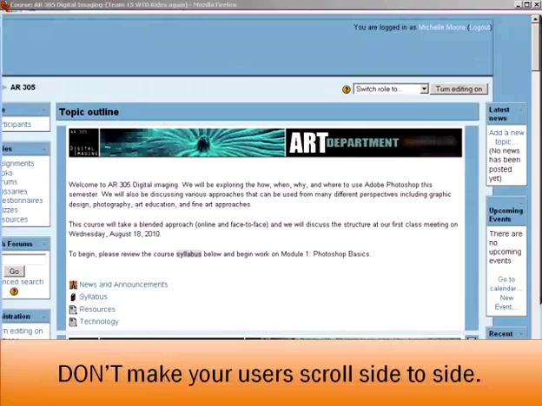Don't make your users scroll side to side. This course here illustrates something I see too often. People put in a really nice banner across the top center section of the page, but then it shoves the blocks off to the right, and students, to see the entire course page, have to scroll side to side.